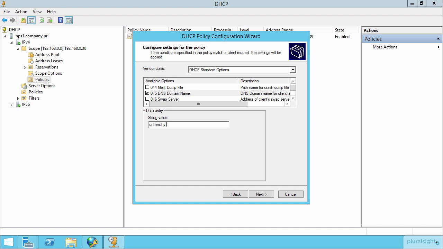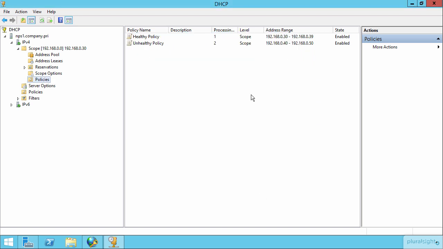So here is our unhealthy.company.pri suffix, which I'll choose Finish. And that now configures DHCP so that it will give out different characteristics in the address that it delivers to any requesting machine, depending on whether or not that machine passes its SHV.